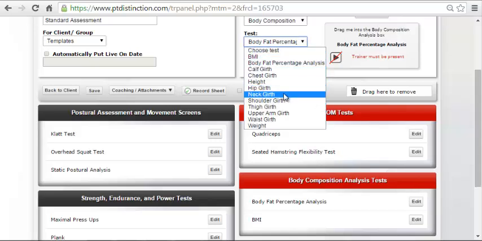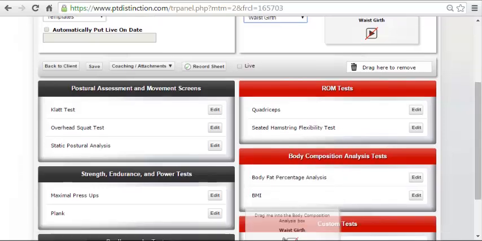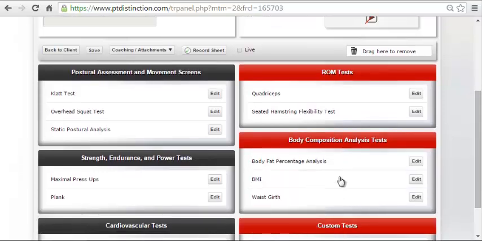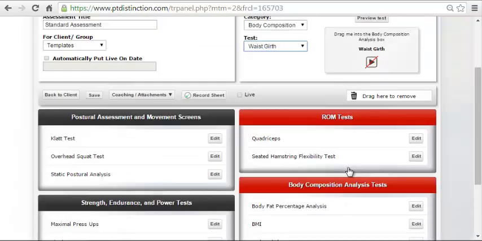And then you can do girth measurements with tape measures. So we'll pop one of those in. Obviously, your clients can get a tape measure out and measure themselves, and you can record that. There's space for custom tests.